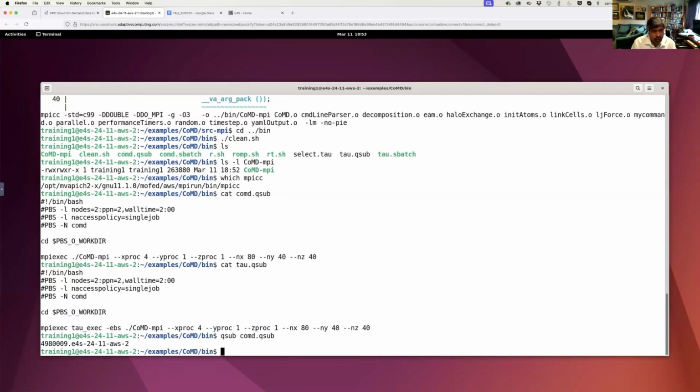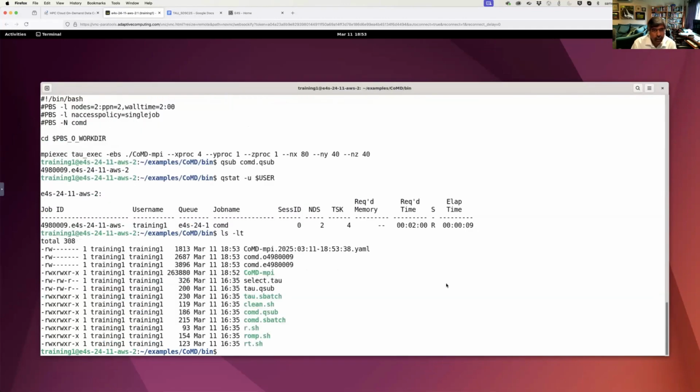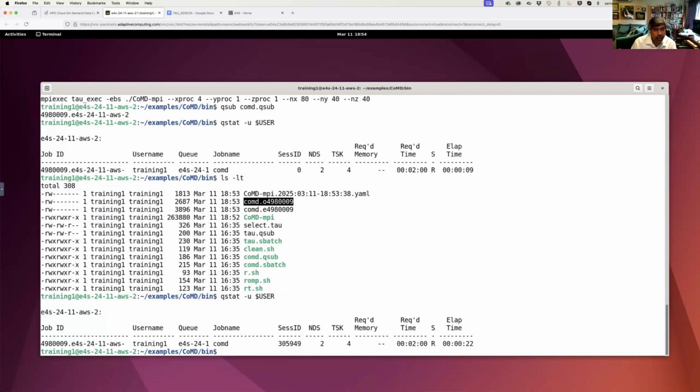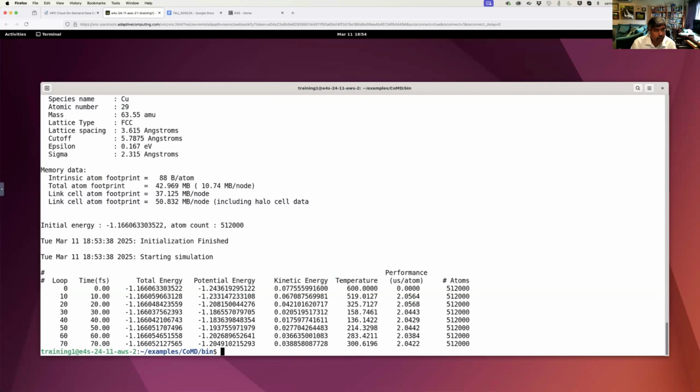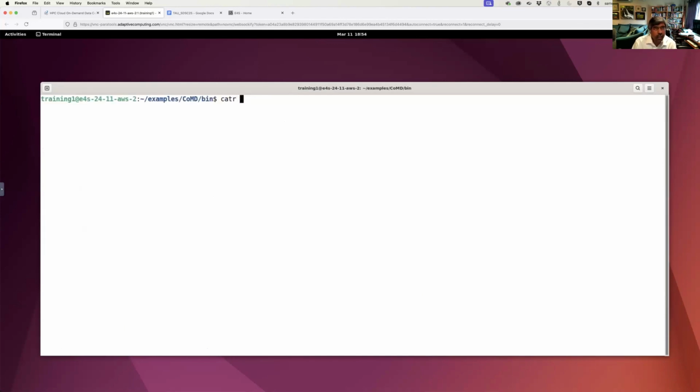And you can see if I say qstat, I'll be able to see that this is running now. And I'll see the output in this output file. Okay, so here is the output of the code. It's running through this loop, and there it's completed.